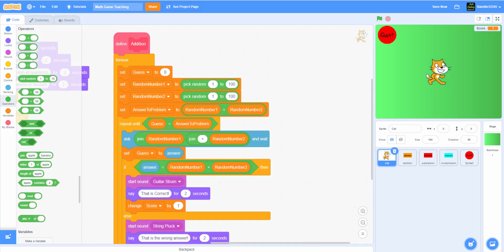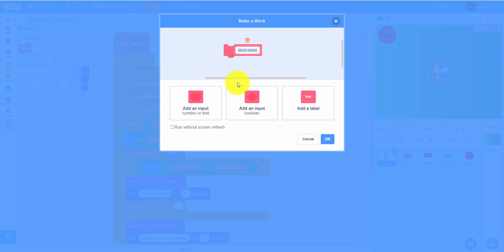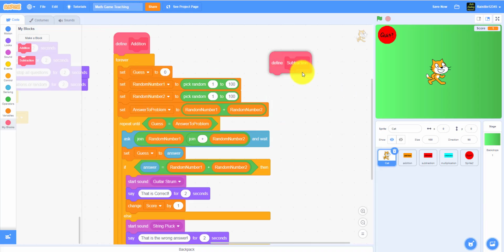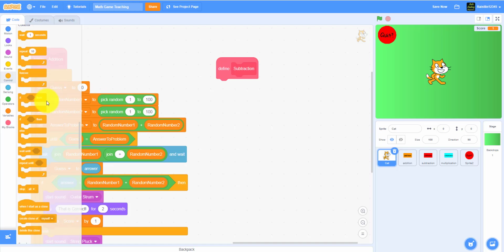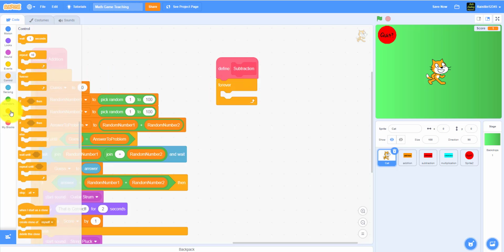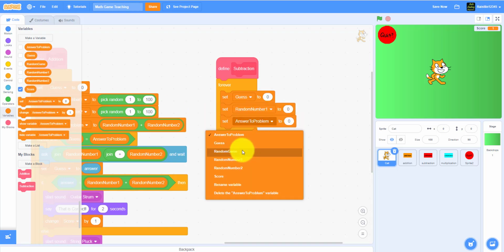So let's go back into our cat. We have to define a new custom block. Let's go to My Blocks, and let's make a new custom block and name it subtraction. Click OK. Let's define it now. Let's get a forever loop. In the beginning, we always want to set the guess to 0, and then we want to set random number 1 and random number 2 to pick random 1 to 100.